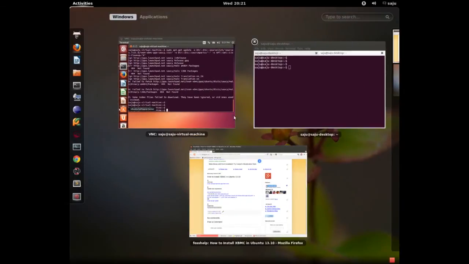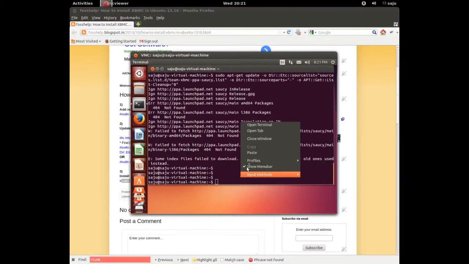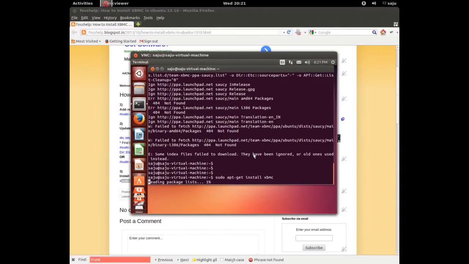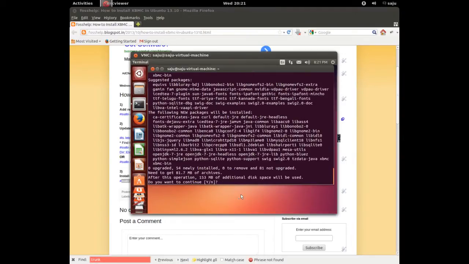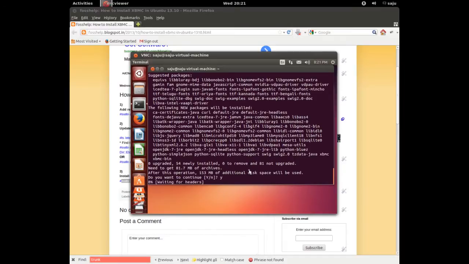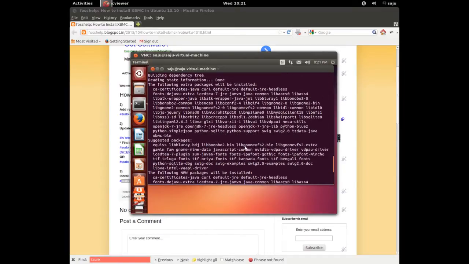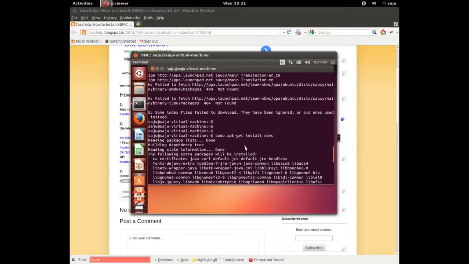Copy this command. This command will actually install XBMC media player. So, okay, it's installing. Do you want to continue? Press Y. Enter. Okay, installation started.